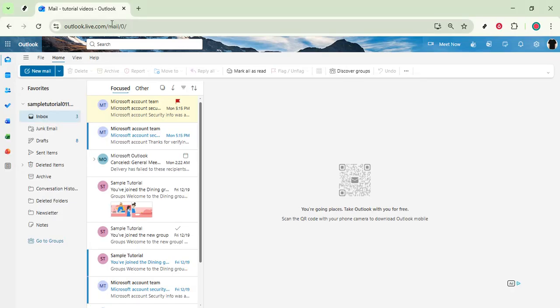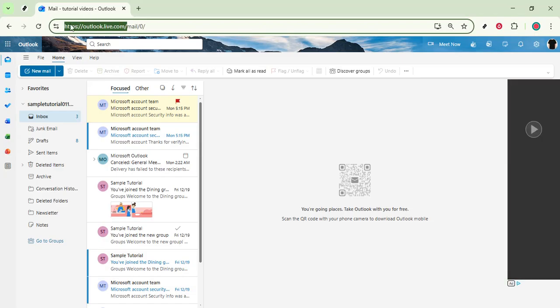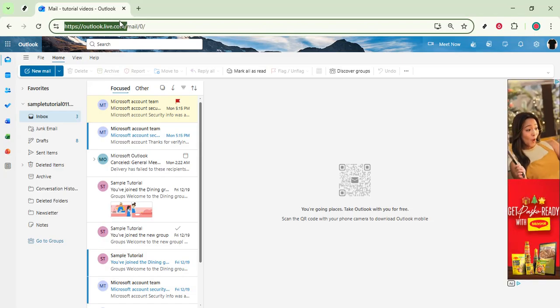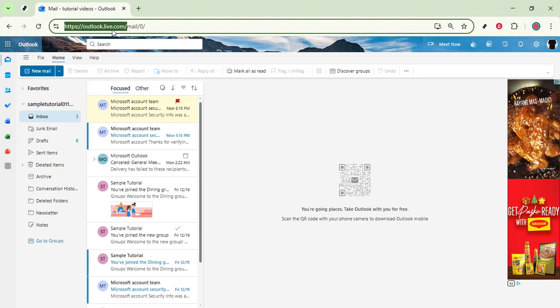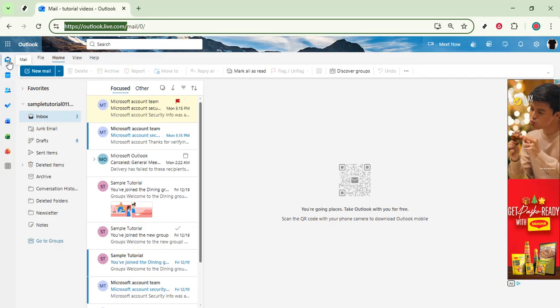Start by opening your web browser and heading to outlook.live.com. This takes you to Microsoft's web version of Outlook. If you're not already signed in, you may be prompted to enter your account details. Once you're signed in, you'll land on the Outlook home experience.